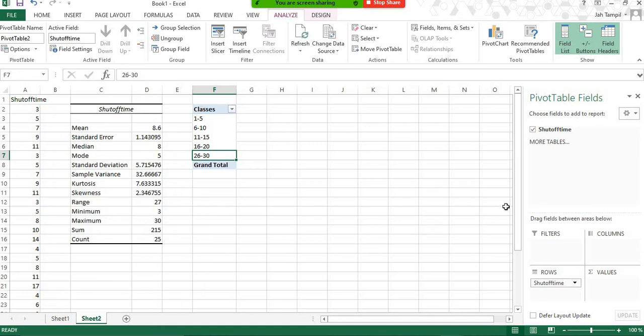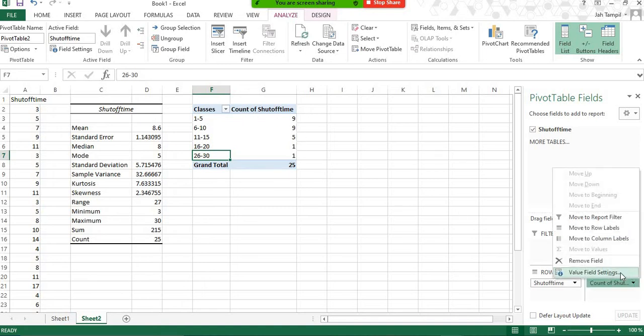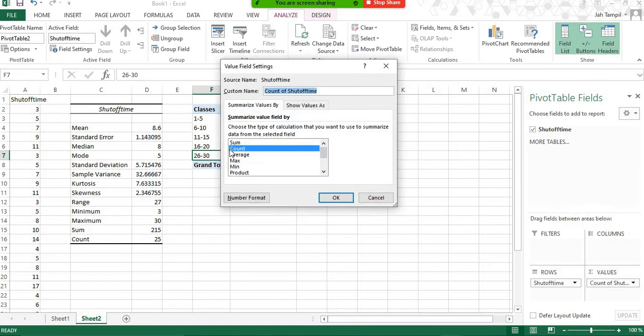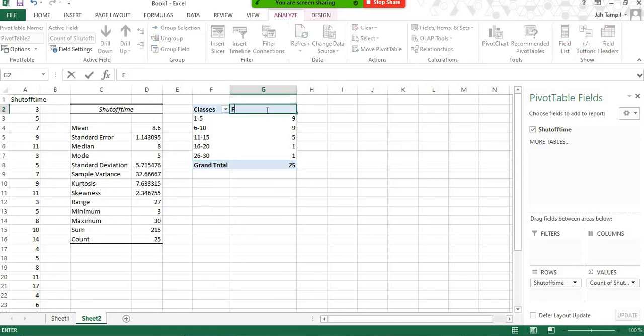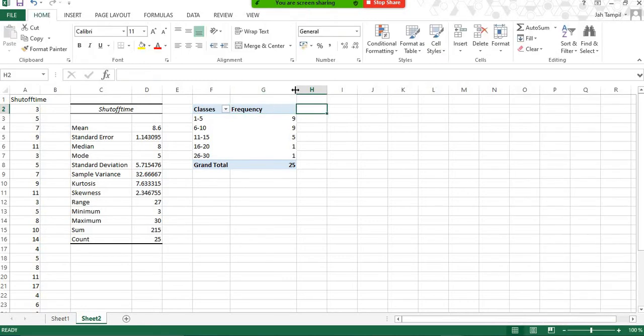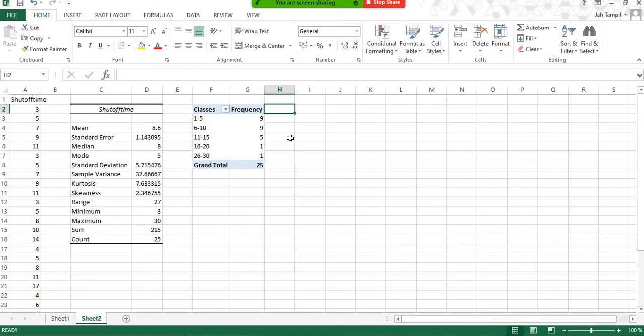And now that we have our classes, let us look at our counts or frequencies. Let us drag this again to the values, and you see there that it says count of shot of time, so we don't need to change this one. In the event that this is not count, we shall click this, go to value field settings, and select count. Now that we have this, we can rename this as frequency. And there you go. We now have our basic frequency distribution table.